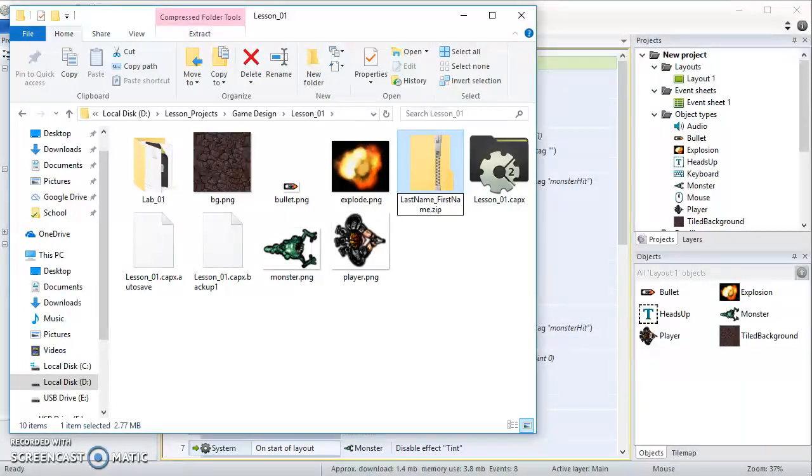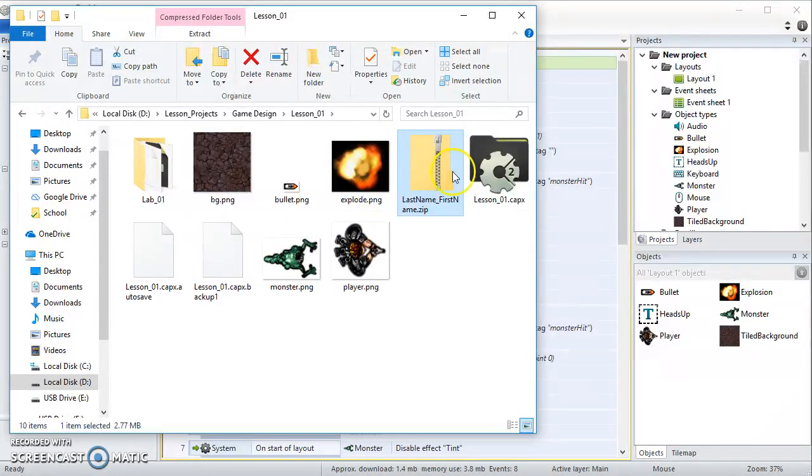Now I want to please request that nobody turn in a folder to me that's literally called last name underscore first name. I want you to use your last name underscore your first name. That way when I open those folders up in Google Classroom, I can tell who wrote what. But that's basically it. Now that you have that zip file, you just turn it in on Classroom and you're good to go.